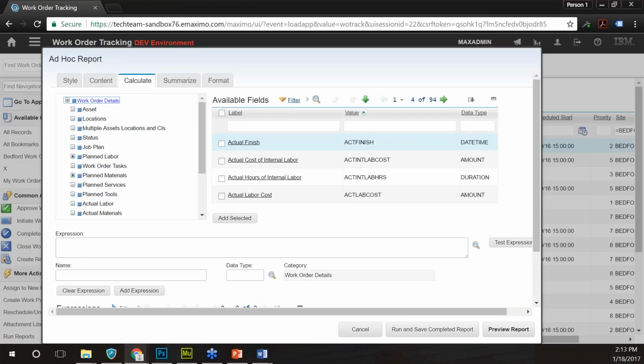Right off the bat, when you come into this tab, you still see your list of objects over here on the left side. On the right side, you still have available fields, but notice that this amount is considerably less. Maximo already filters down these fields to only give you the fields that you can actually perform calculations on in the report.